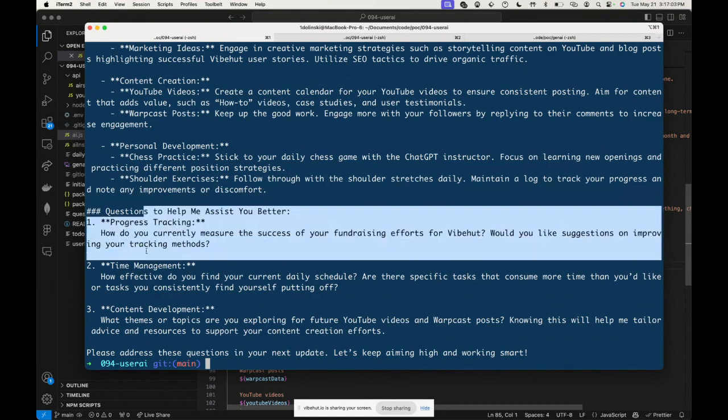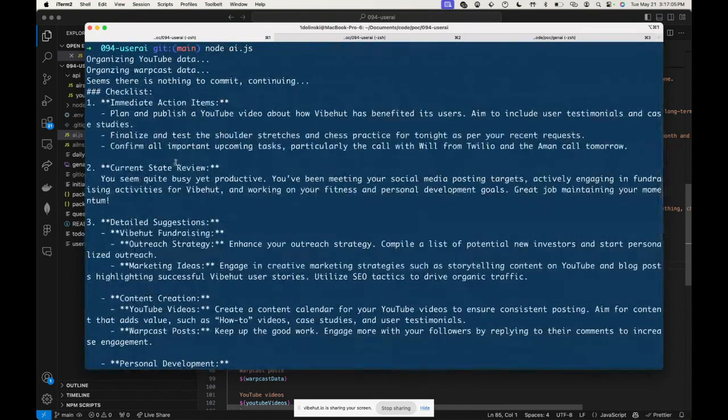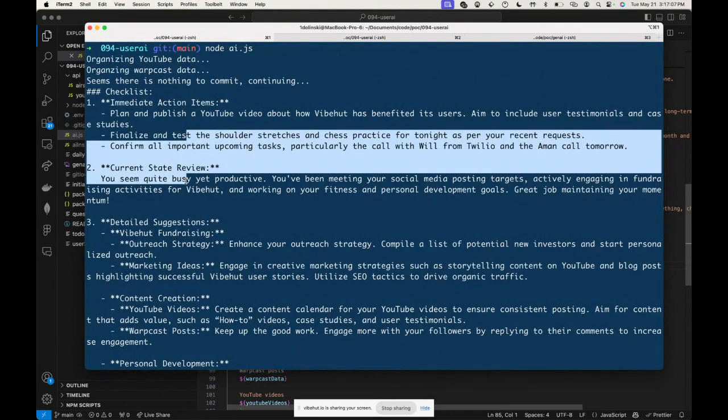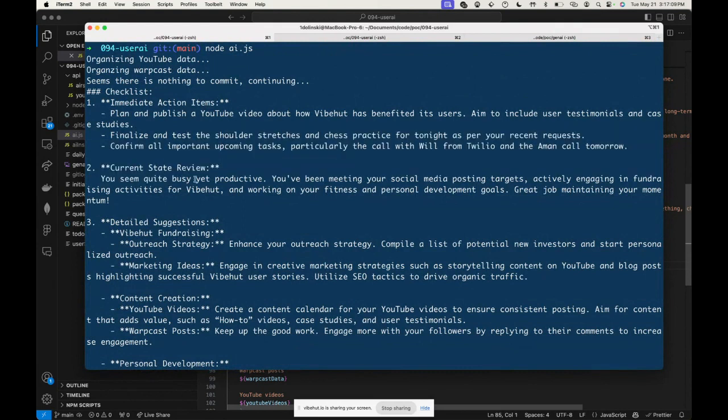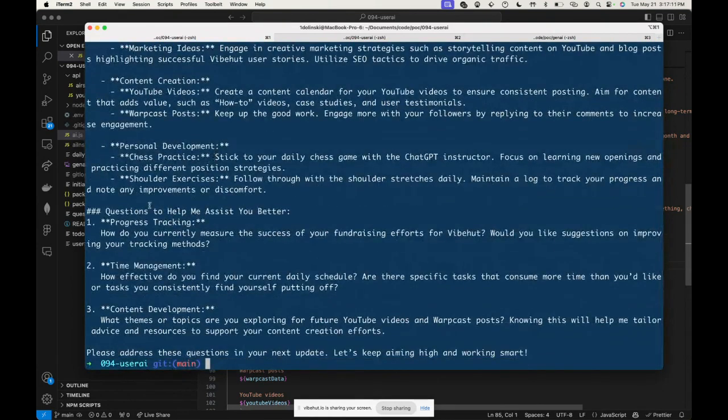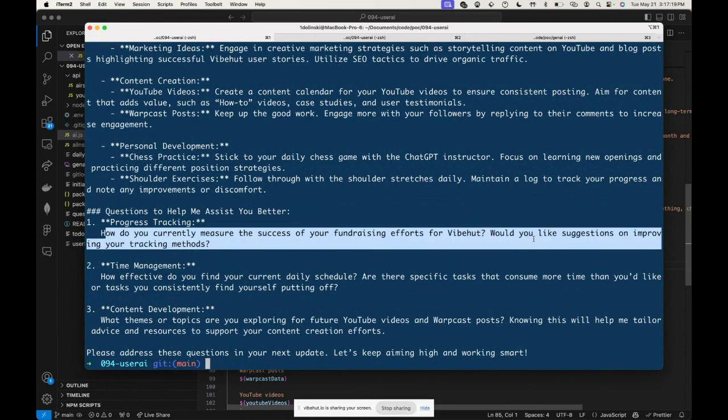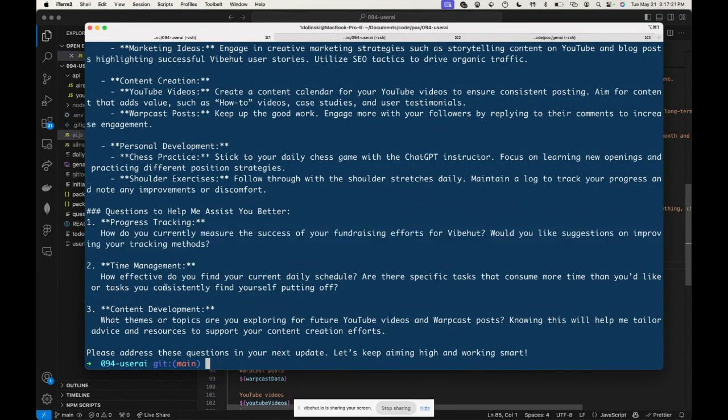And then here, this is the AI. So these are things like AI reviewing what I've done, providing me suggestions of things to do and how to do it. And then here is the AI kind of looking back on everything that I've done recently, asking me questions saying, how do you currently measure the success of your fundraising efforts for Biput? Would you like suggestions on how to improve your tracking methods?